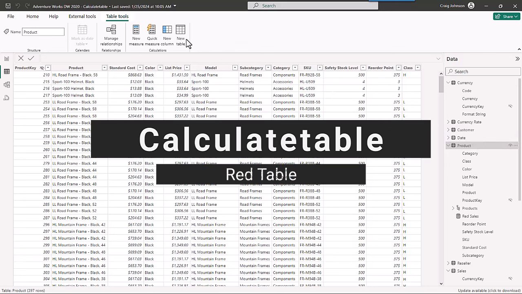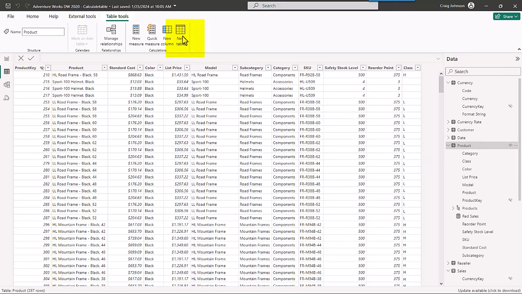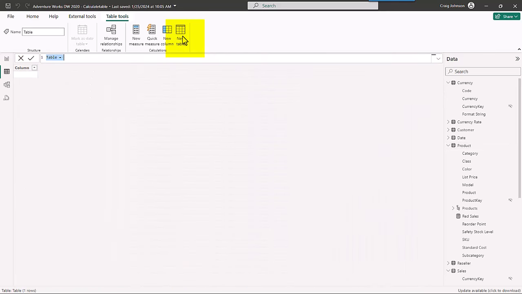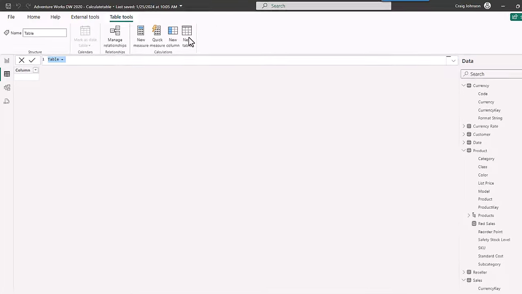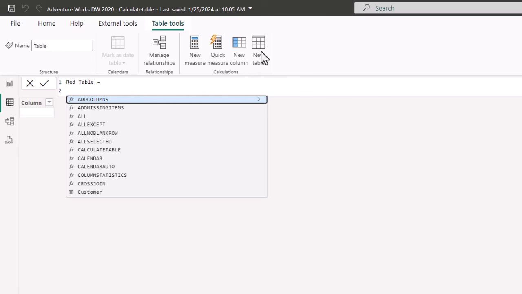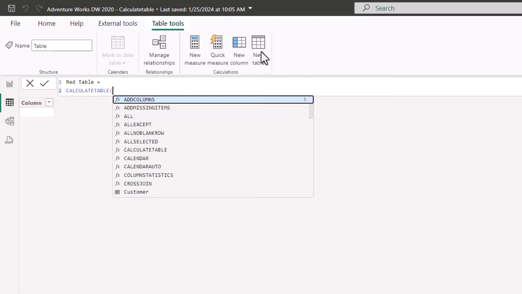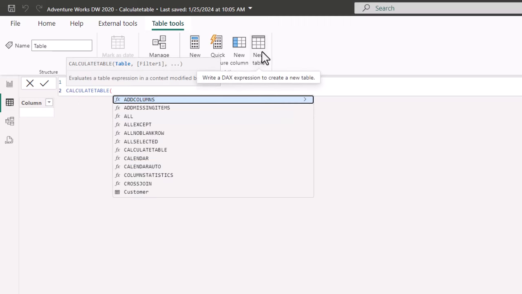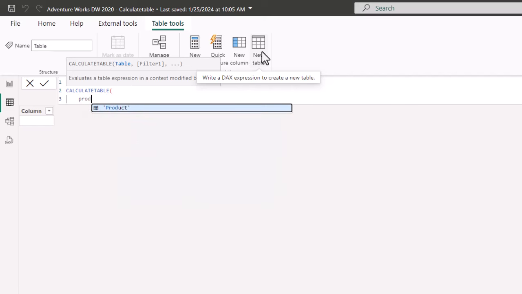So what we're going to do is calculate a new table inside the products table. We select new table. From that new table, we are going to call this red table. If you hit Shift Enter to start a new line for the DAX, you will use the function calculate table. And when you use your IntelliSense, calculate table is really just asking for two things. It asks for the table that you want to create the new table from, and then the filter. So we are going to start first with the table, and the table is going to be the product table.